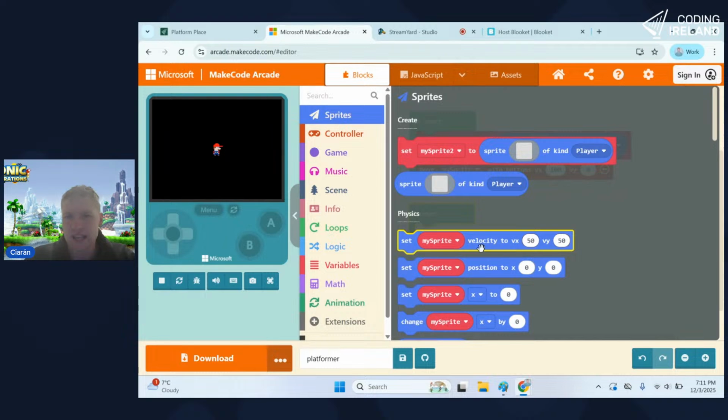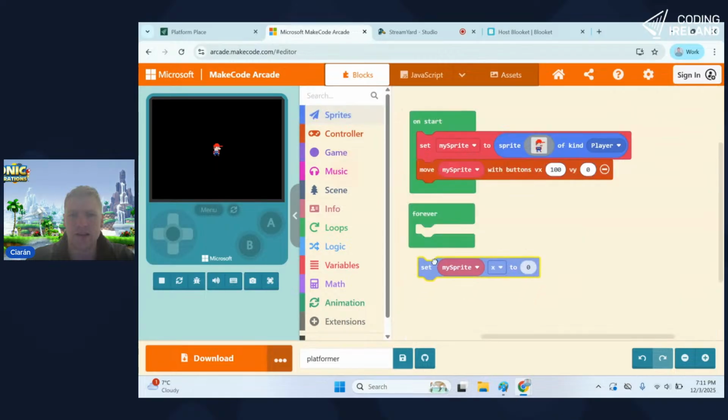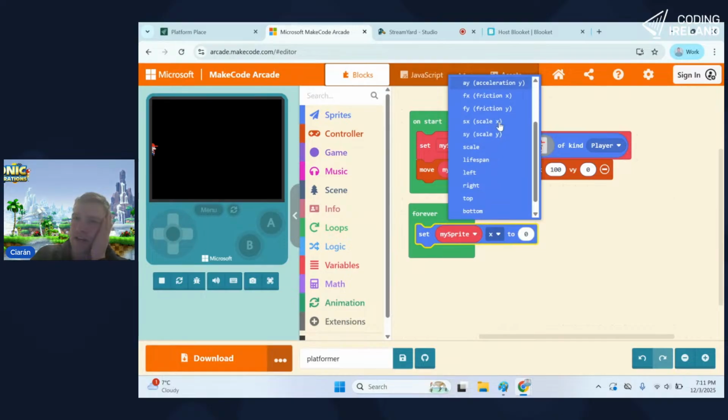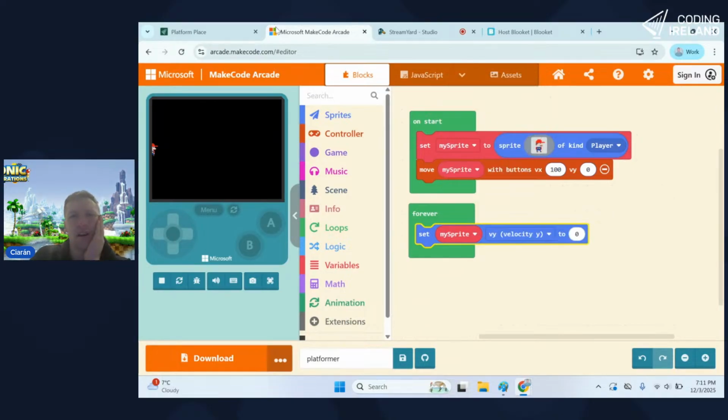So we need to set a velocity. Let me just check. Is it VY? Yes, so it's this one here. People always get confused because it says X and it doesn't say velocity or anything, but there's a big long list that comes out of it when you click in. So is it Y? I think VY. Yes, so set my sprite VY to 50.